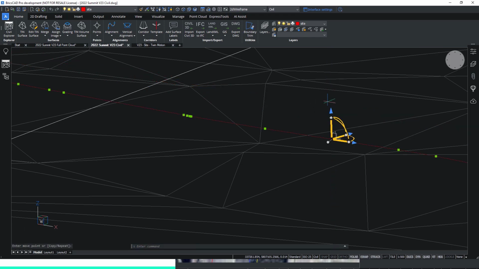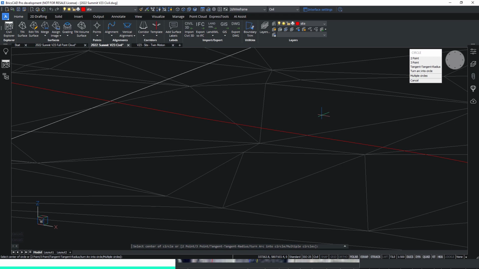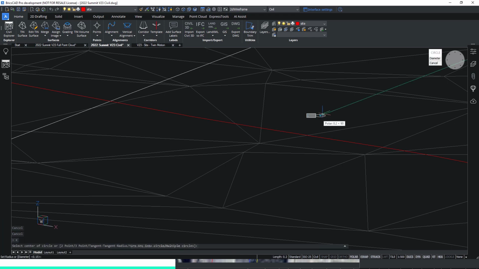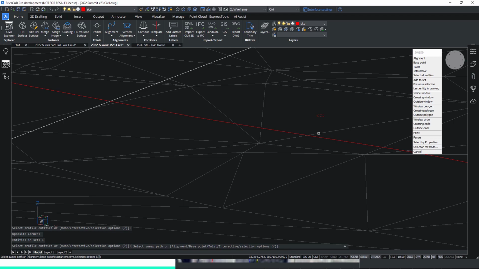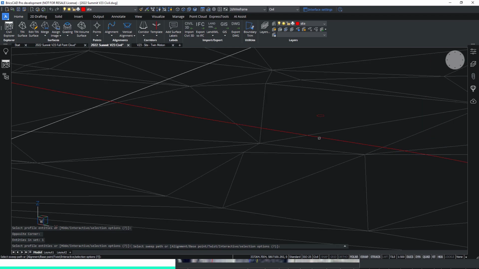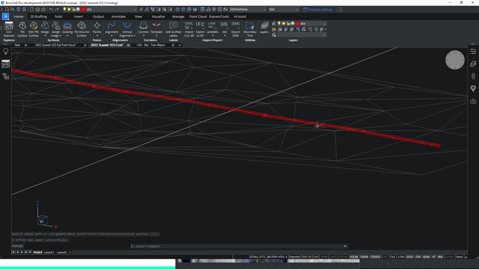So to generate the 3D object, I'm going to do a circle and give it a radius of 0.15. We will use a sweep command, select that circle, and then click on our 3D polyline to generate a swept object of a diameter of 300 millimeters. This gives us the solid object in the correct space based off our twin surface to start doing our visualizations.